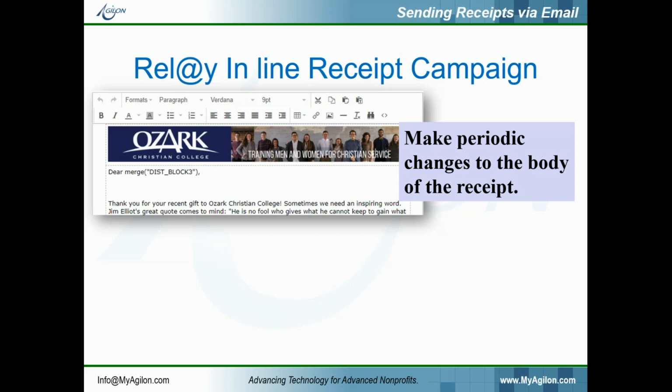We have, in fact, Ozark Christian College, who are creating a new copy of their receipt campaign every month because they want to produce fresh content for those donors that give multiple times. So they're changing their email campaign, and they have a copy of what it looked like in January, what it looked like in February. They're simply making new copies of those campaigns and processing the same process through, but building out and stopping the old campaigns.